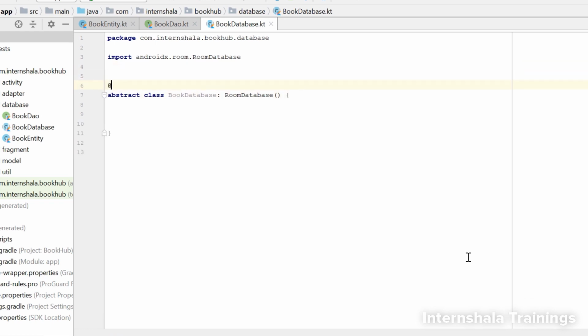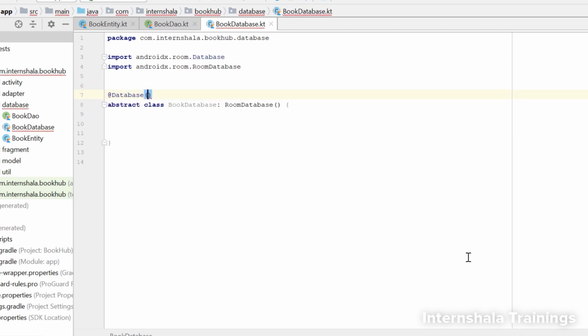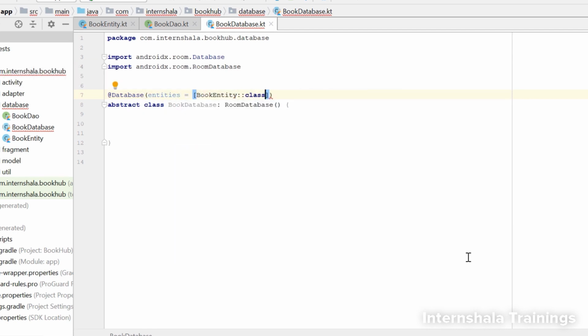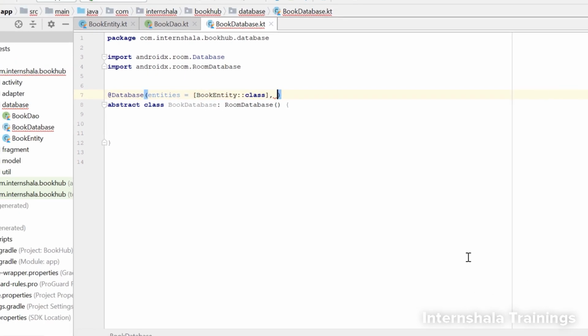For this, we will use annotation here. Now along with the annotation, we will mention the tables or entities that we need inside this class. So here if you see, we have mentioned the keyword entities, then the name of the entity class, which is book entity, double colon, and the keyword class to tell that it is a class. Finally, we will give the version here. This is the version of the database.